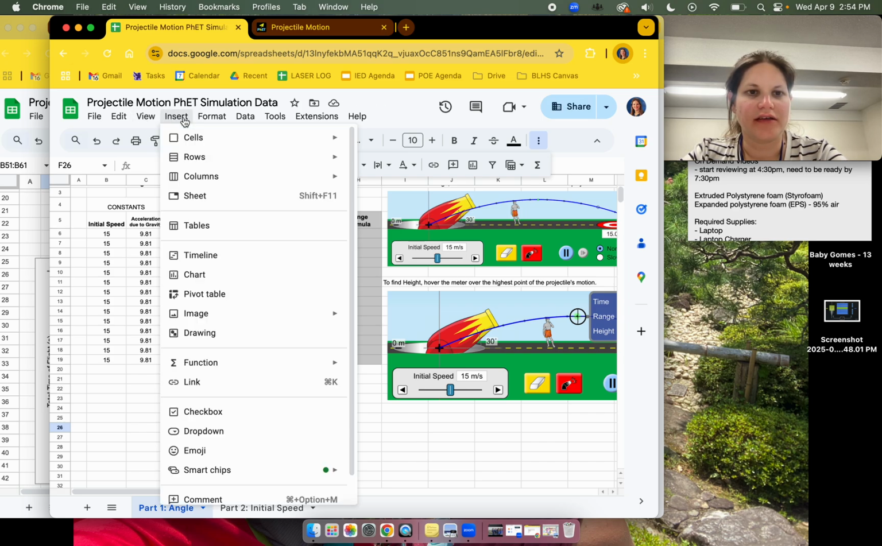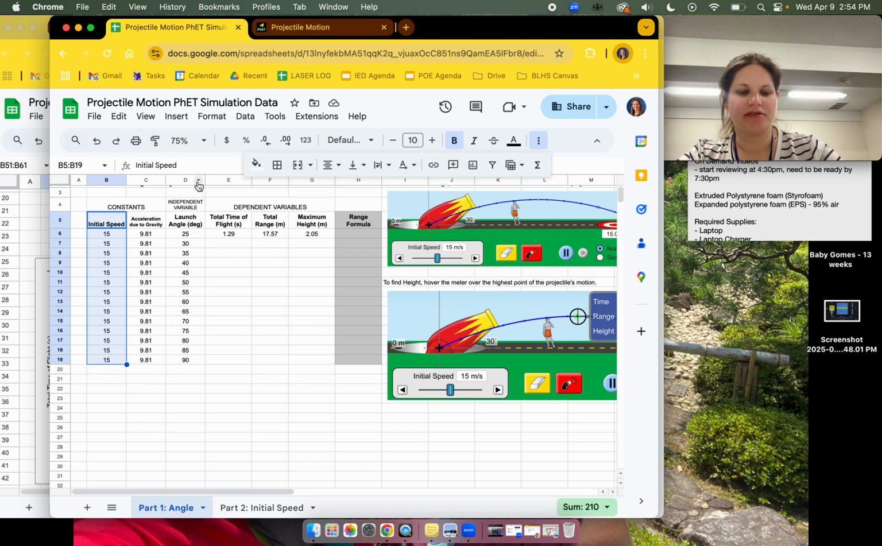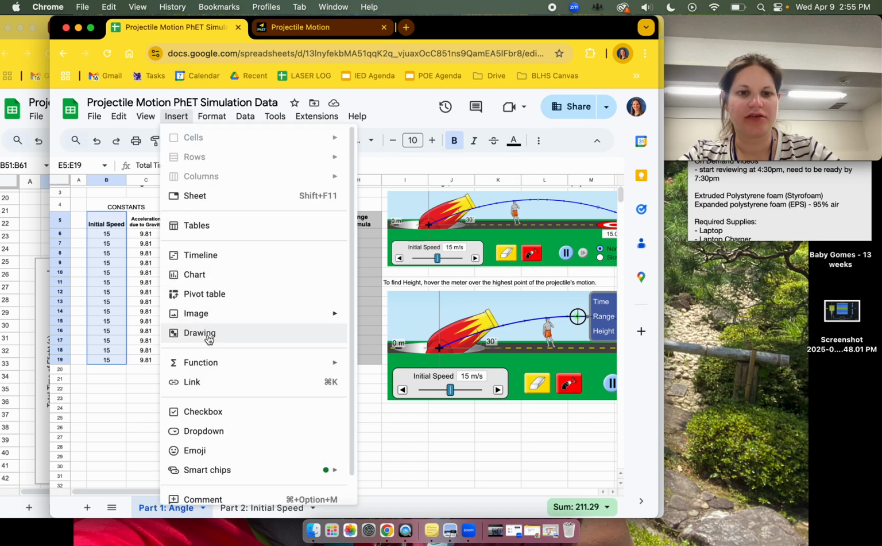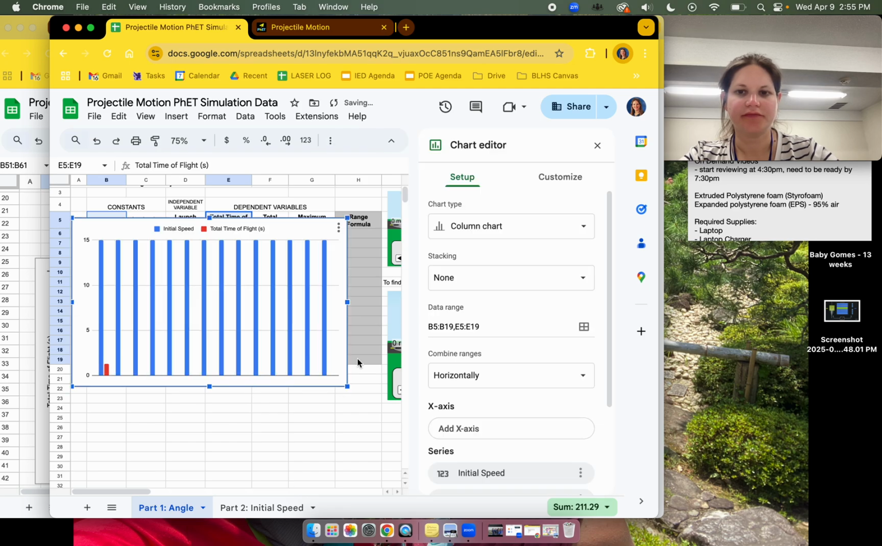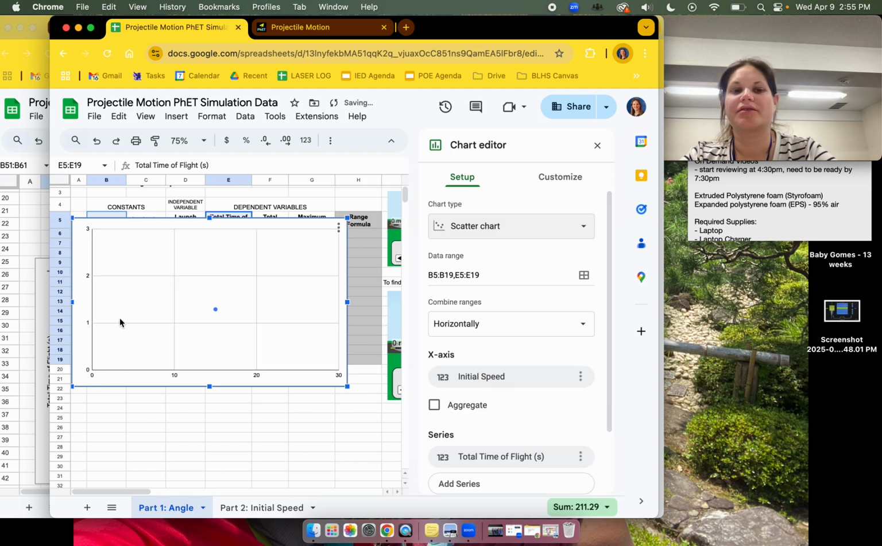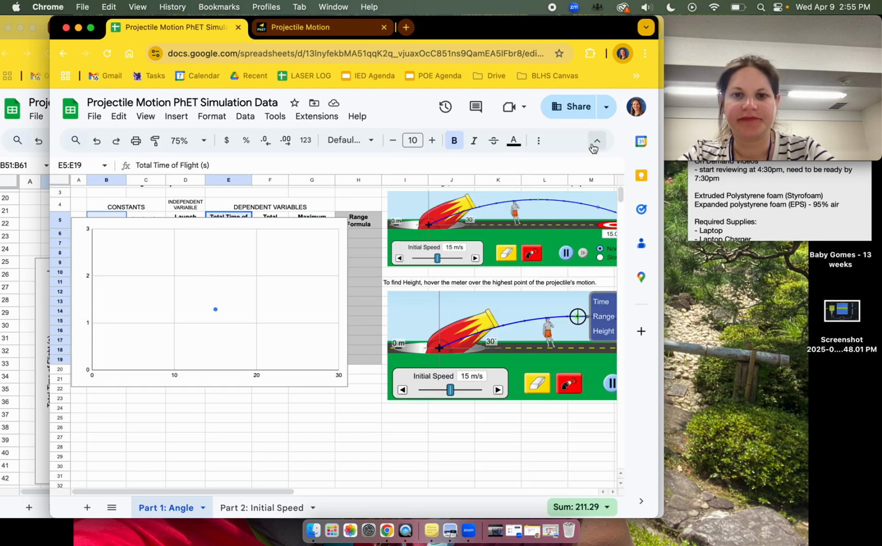So I'm going to have you do insert. Oh, wait, we need to select our cells first. So what we're going to graph is speed versus, hold down your command key on your keyboard, and then total time of flight, then insert chart. And this isn't going to look great at the moment. We're going to change it to a scatter plot. And of course, there's only 1 point on it right now, so that's not a terribly exciting graph. But eventually, here we go.